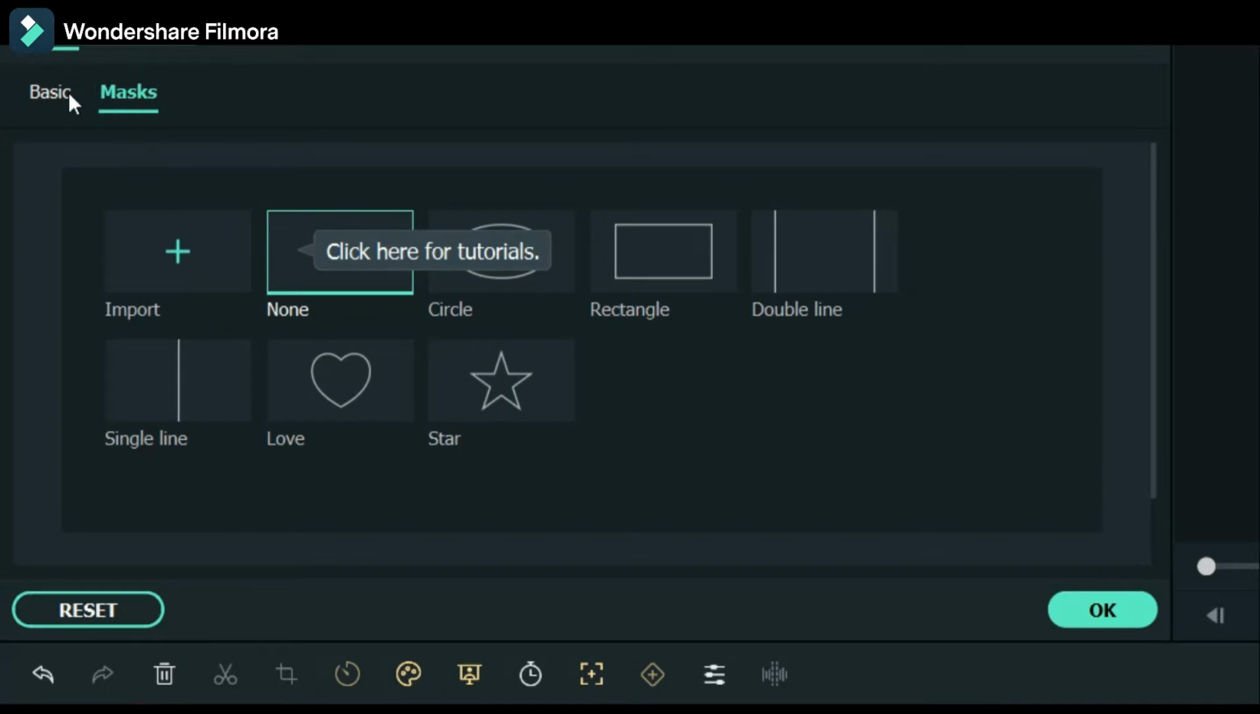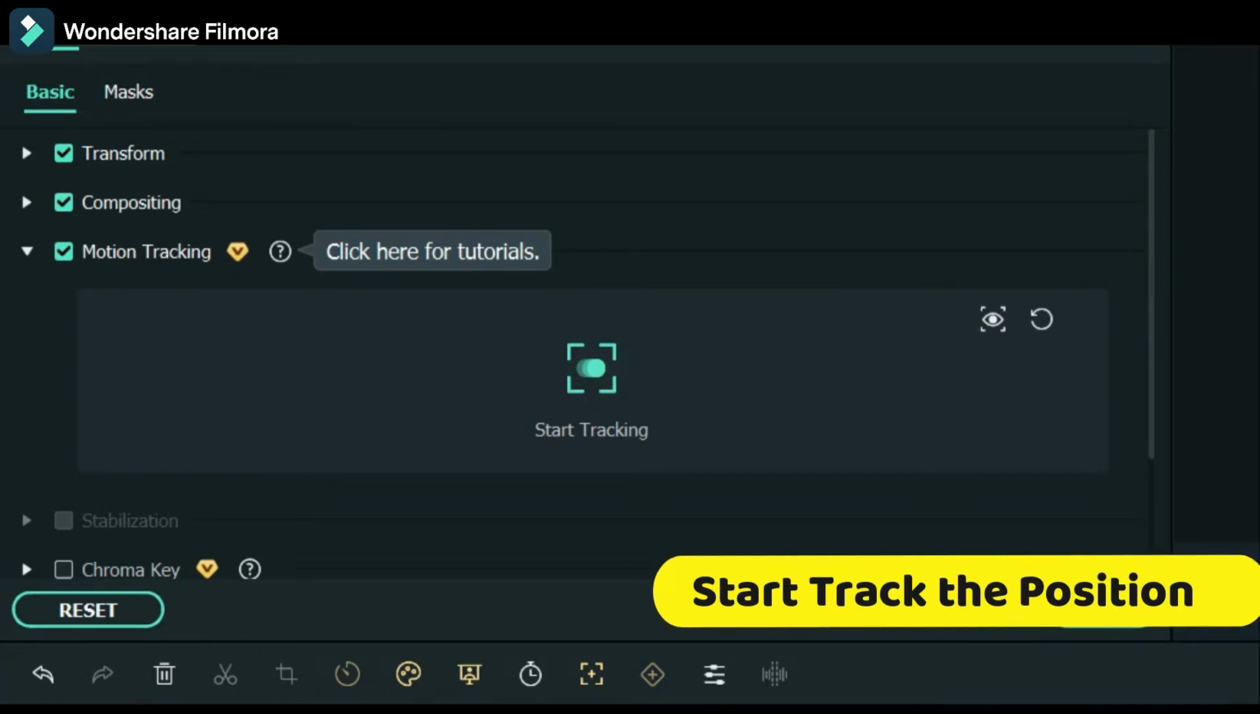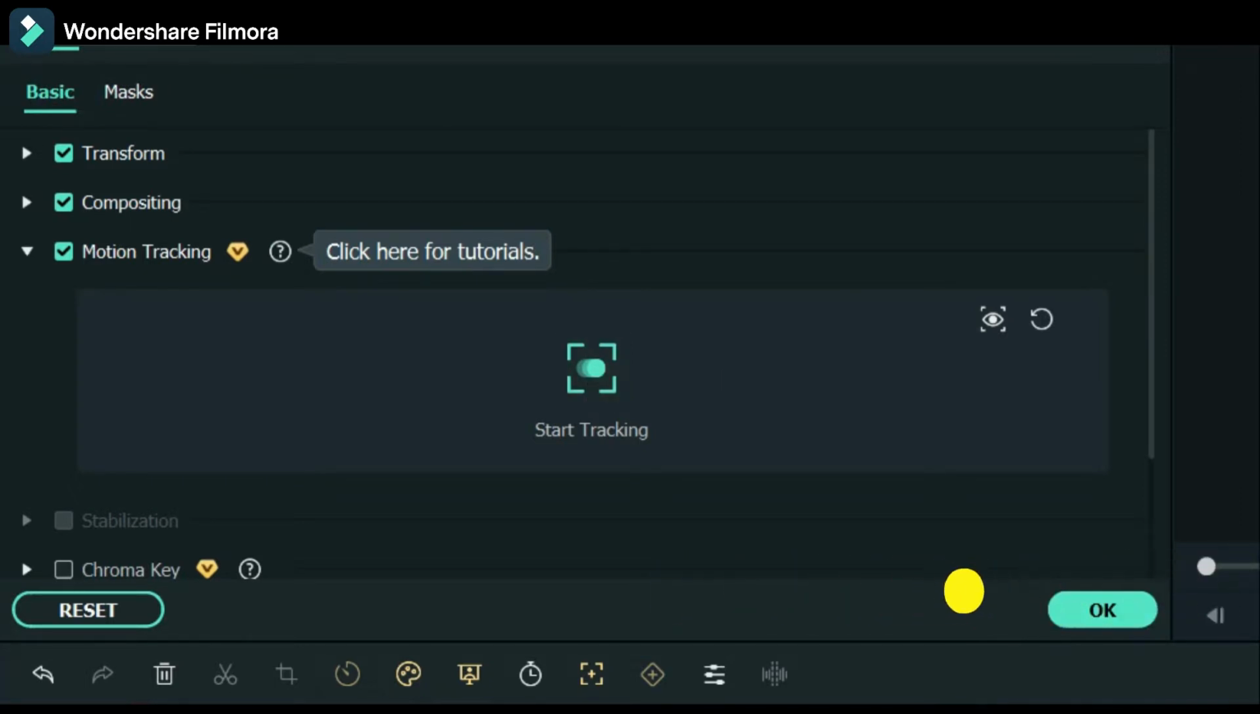Step 1. Import media to timeline. Drag and drop video footage to video track in the timeline. Cut, trim or delete as needed.